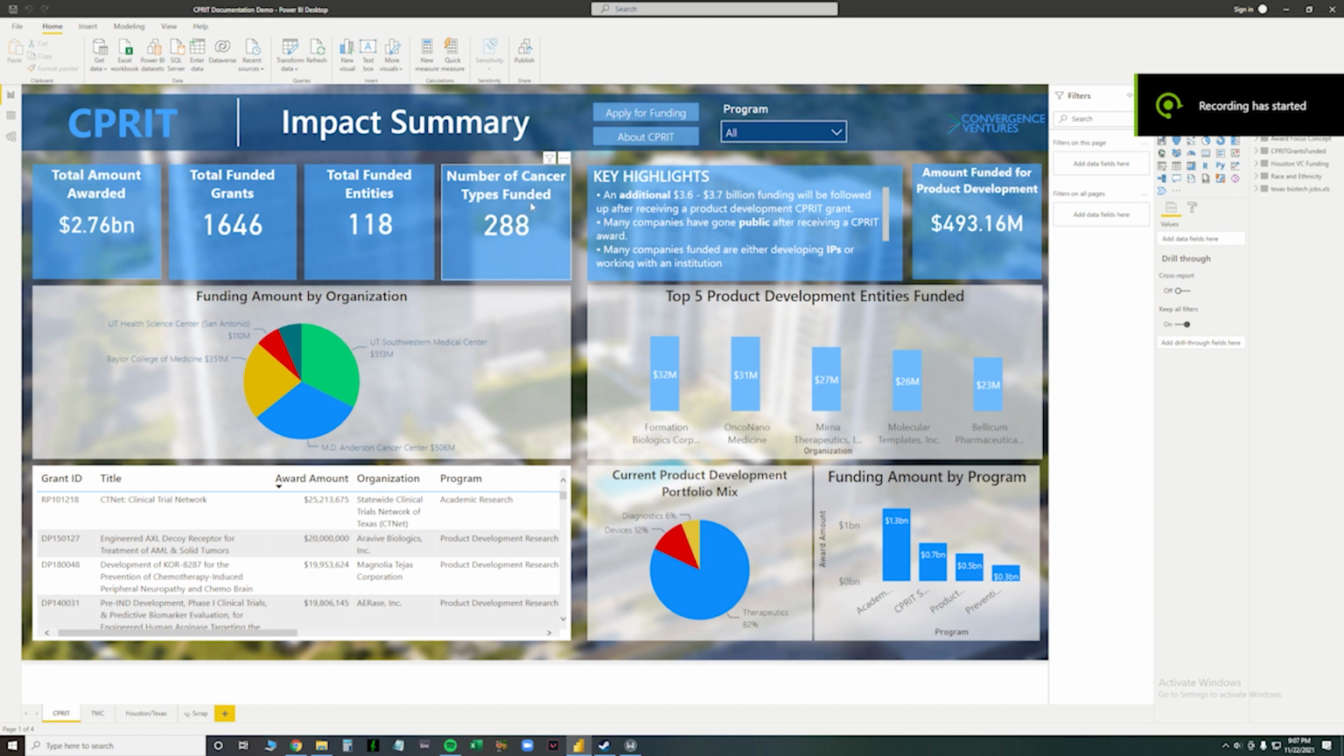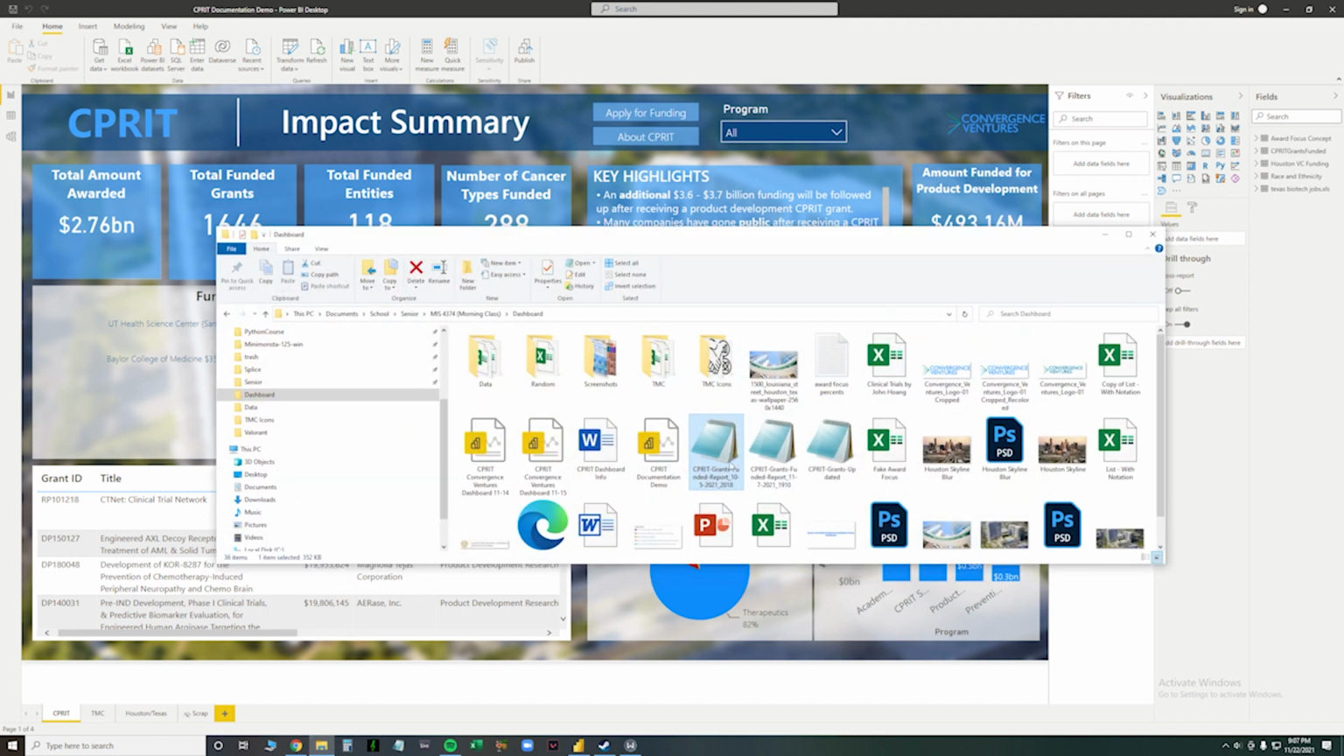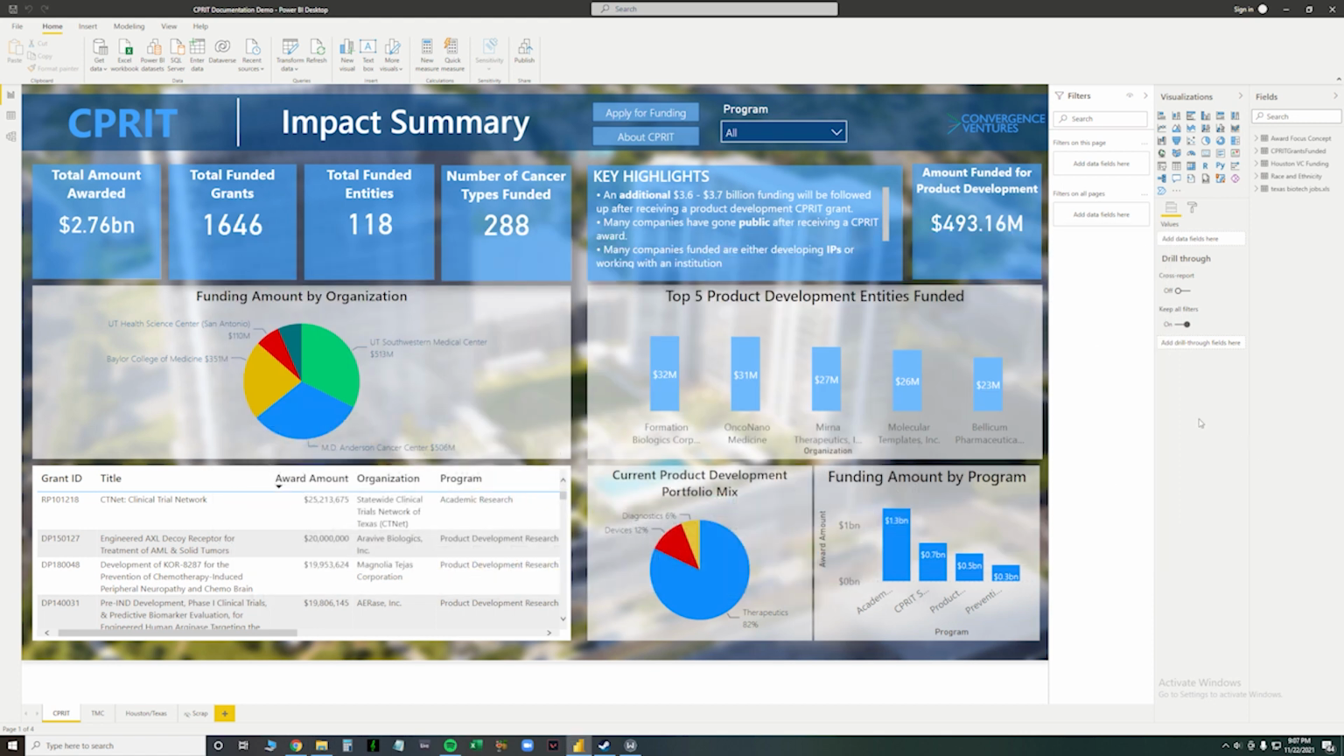Okay, this section will be for how to update the Excel data. So for example, this is the current CPRIT report that we are currently running the Excel data off of, and there's a new report that came in that's more updated. So this is how to update it.